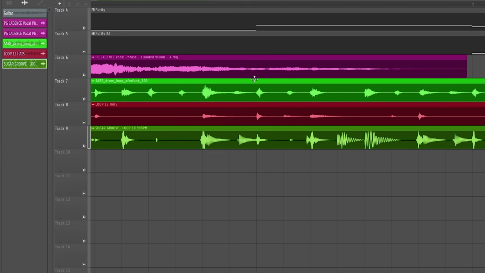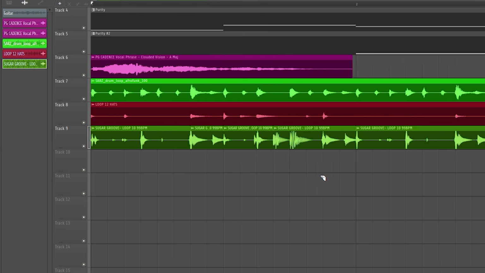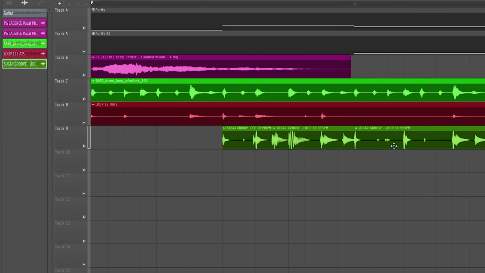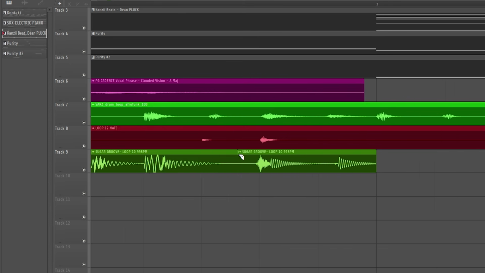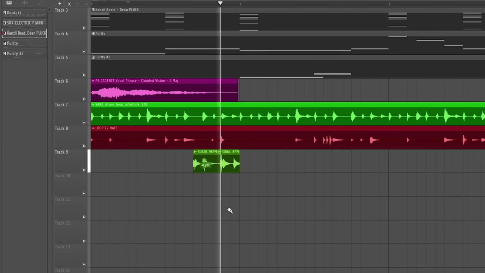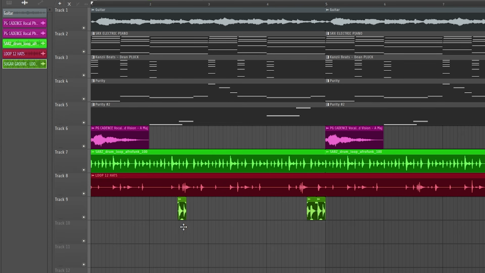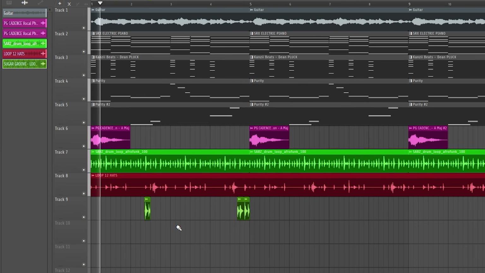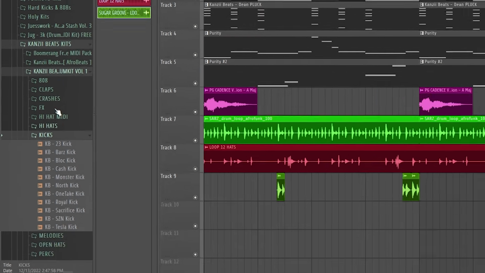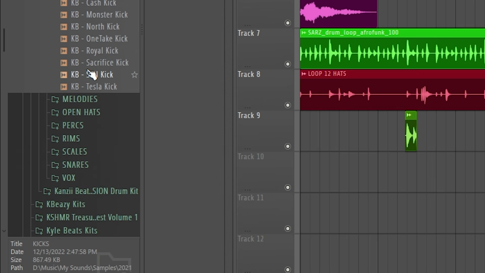But then with this, since I'm going to be adding my own drums, I just need this part right here. And then I think I need this part, so I'm going to cut this up and I'm going to delete the rest. And then I'm going to cut this right here. And then I'm going to duplicate this. I want this to play right here. Just like this.